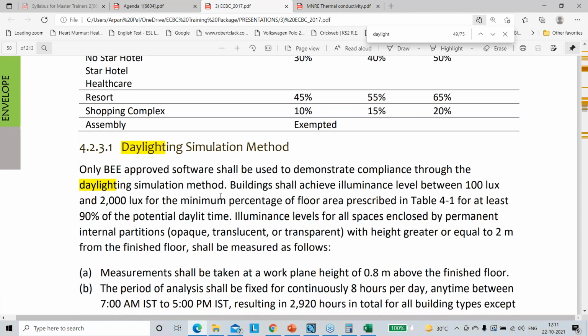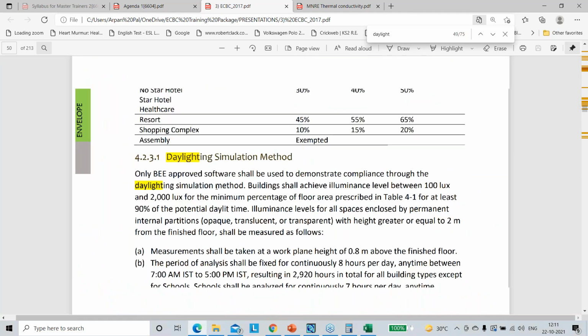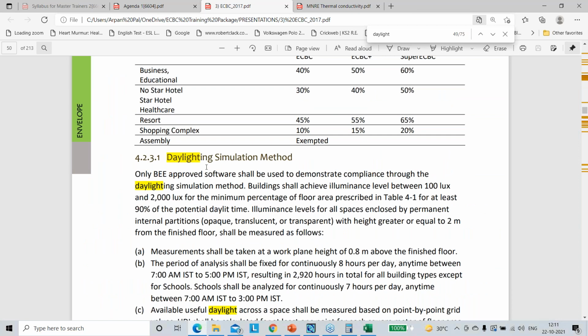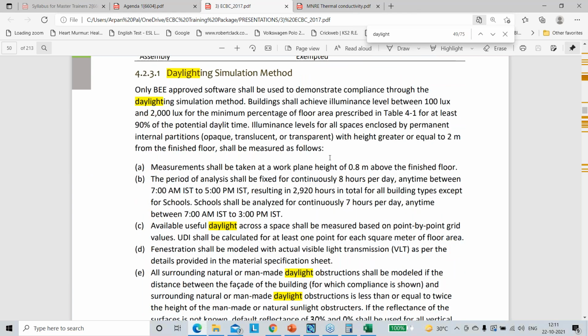So, as I said, you can meet the daylight requirement through simulation, in which you have to take measurements at 0.8 meter above the finished floor. That is the working plane.